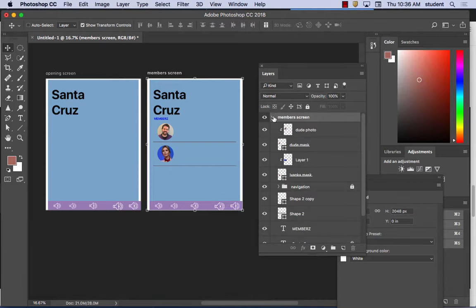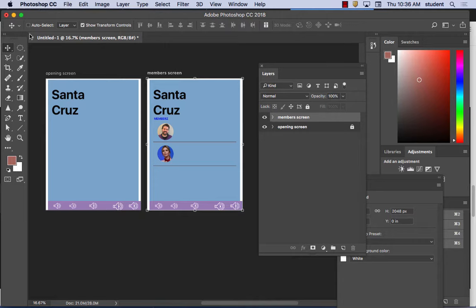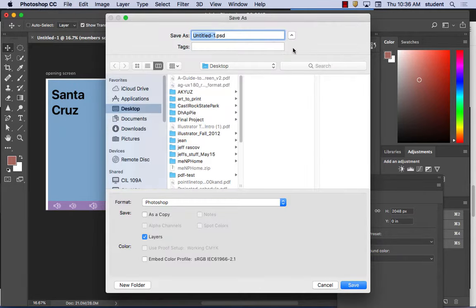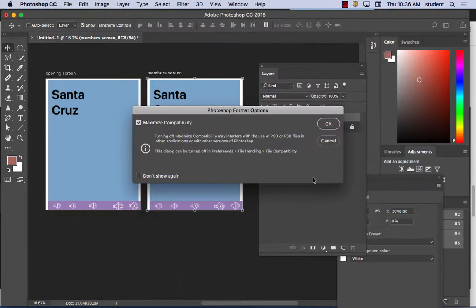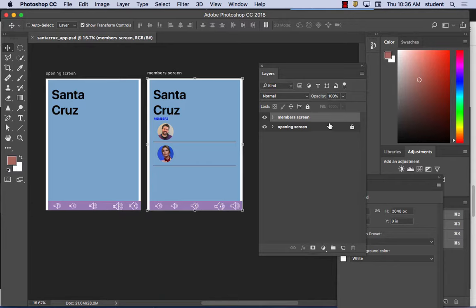You can see layers there, and I'm going to save this file. What did I call this? This was Santa Cruz app. And I don't know where. I guess I need to hide it. There we go. Okay, so I'm going to stop now.